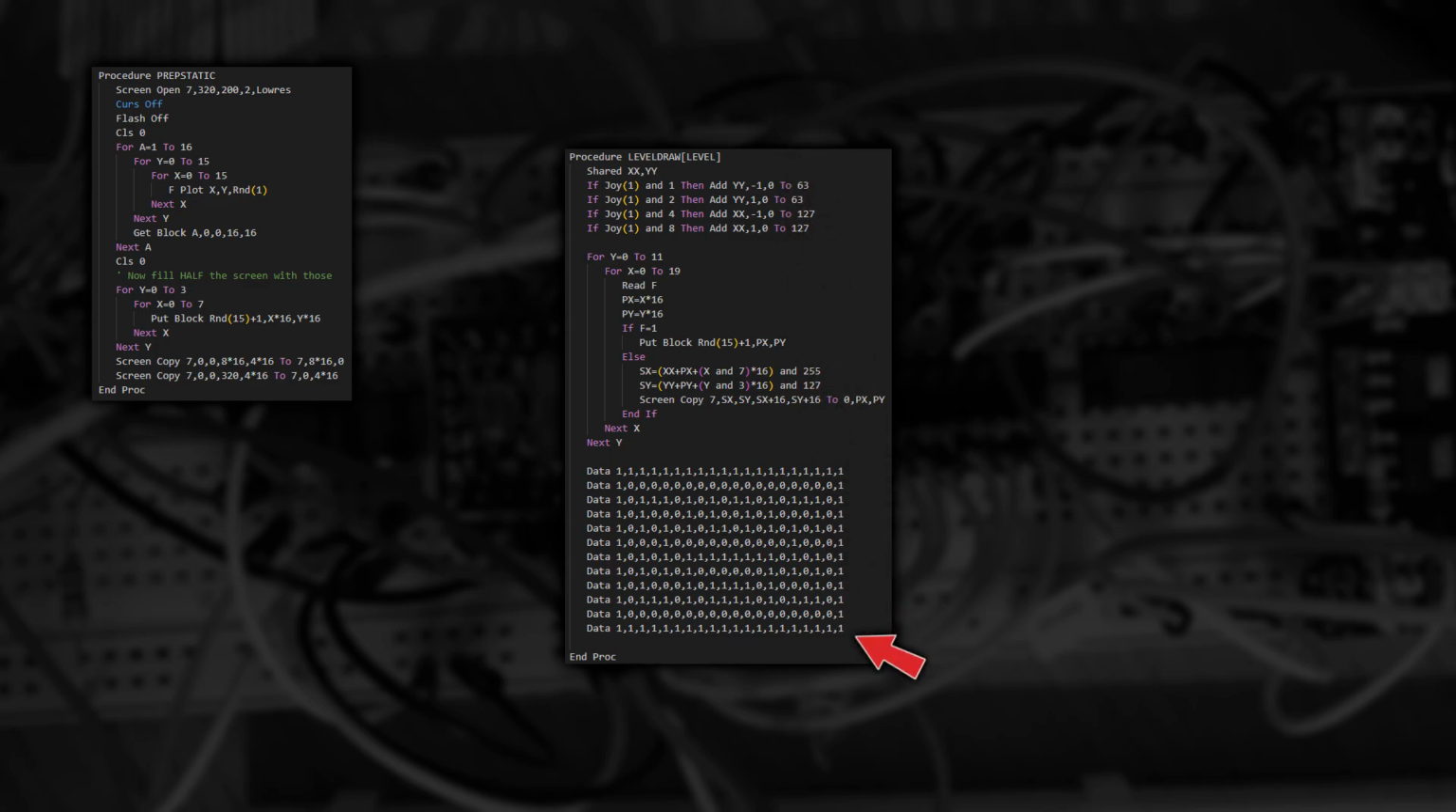After this, I start to draw a potential level based on the big data block at the bottom, with a 1 representing the foreground and a 0 being the background. If a 1 is discovered, we paste a random block down at that position. Remember that each position in that represents a 16 pixel square. If a 0 is discovered, we copy a section from that full screen of noise we created in the previous step, offsetting it relative to how the joystick had been moved.